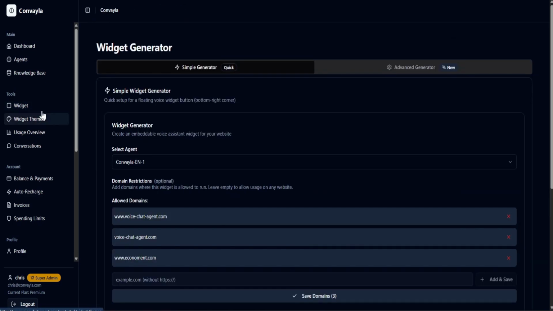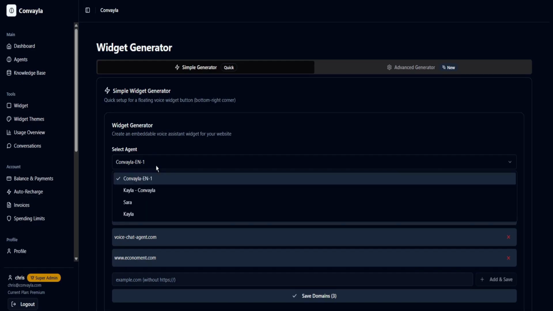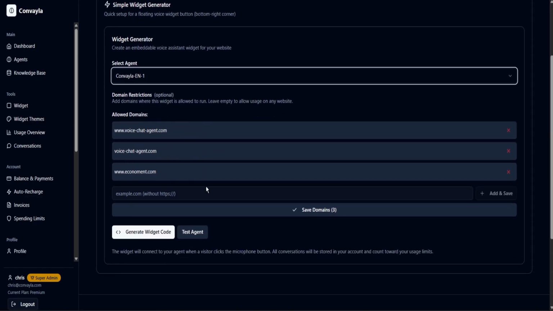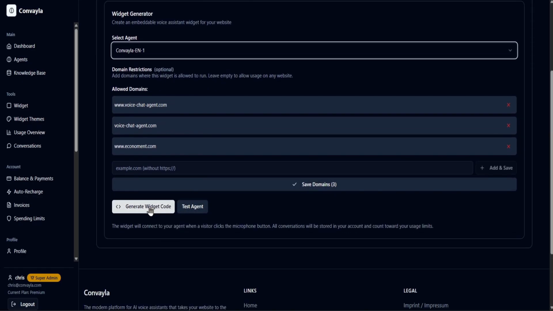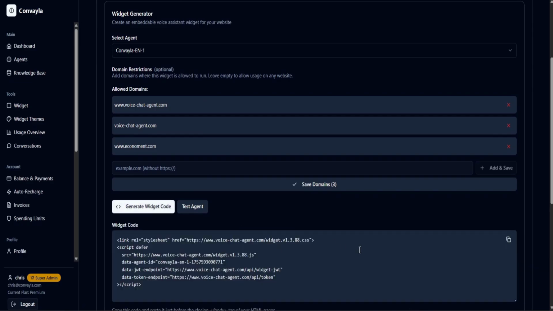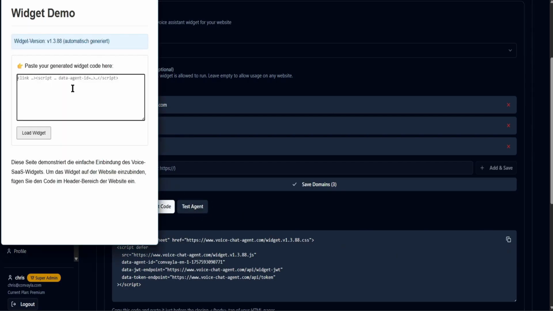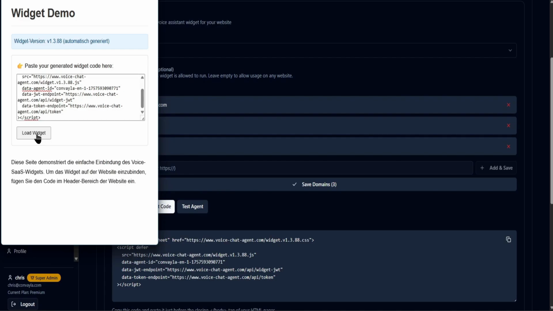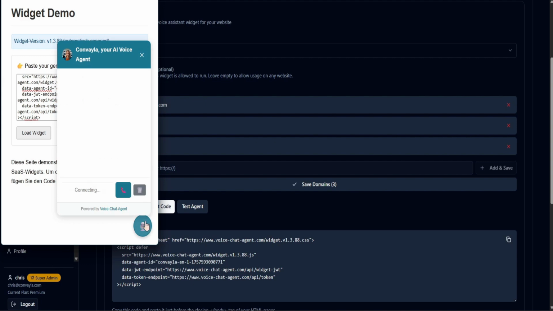This is the topic of the widget, meaning the appearance of the agent's window. First, I select the agent. Generate a widget code that I can copy here, click on Test Agent, and I can paste the widget code into the test window. Then load the widget and I see the button at the bottom right, which opens the widget.